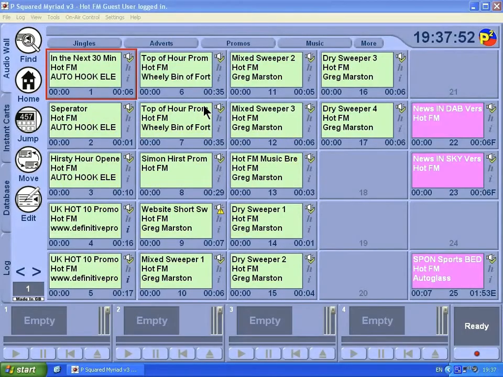So welcome along to this module, the Myriad course for general users. And in this chapter, we're going to take a look at navigating the audio wall.